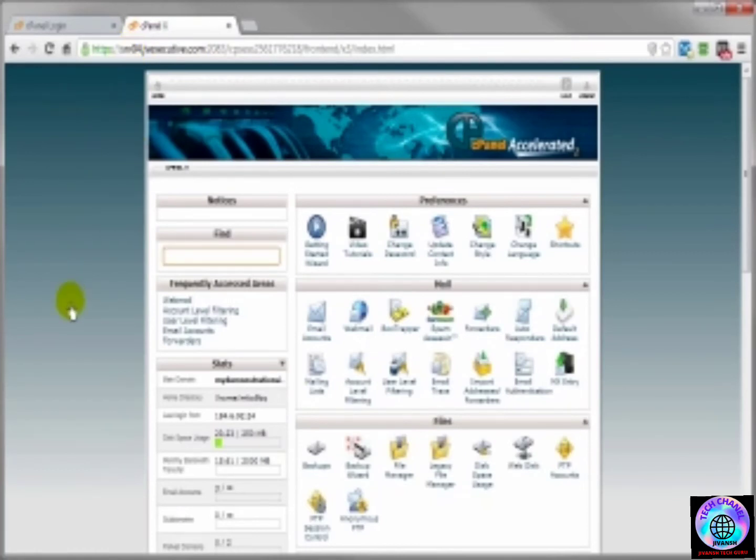Now another way, which really isn't a way that's used very often, at least not by me, is by using the IP address that is initially given to you when you first sign up with that hosting account.